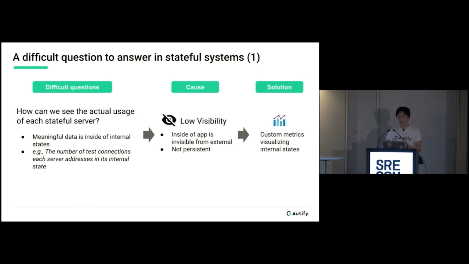Inside of application is invisible from the external. But in a stateful system, meaningful data is inside of the internal state of applications. In addition, these data are not stored persistently.